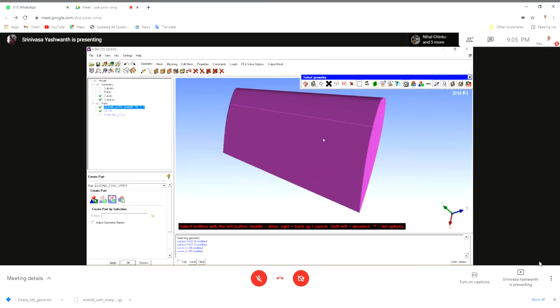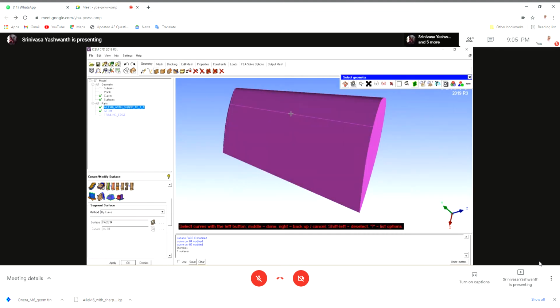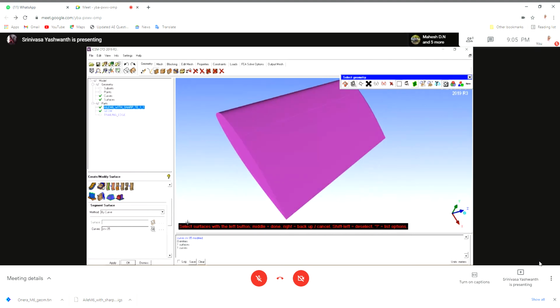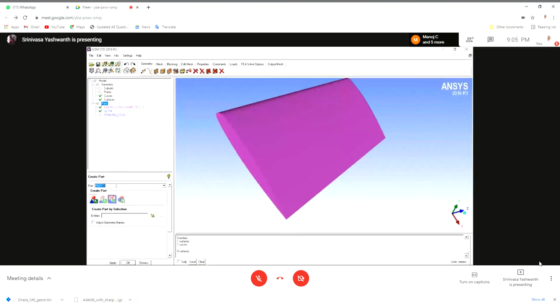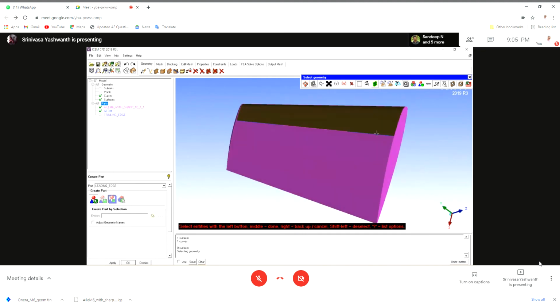Okay. Let's separate the lower surface also. So in a similar fashion, trim by curve the surface, trim by the curve. So we have split the surfaces. So now we'll take the leading edge. We can actually give both of them as upper and lower surface as the leading edge itself. So let's this and this.